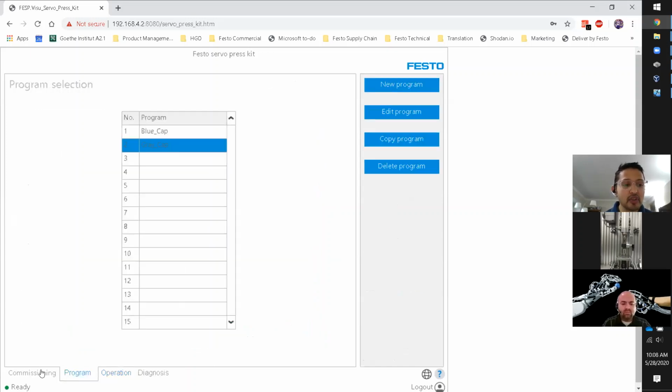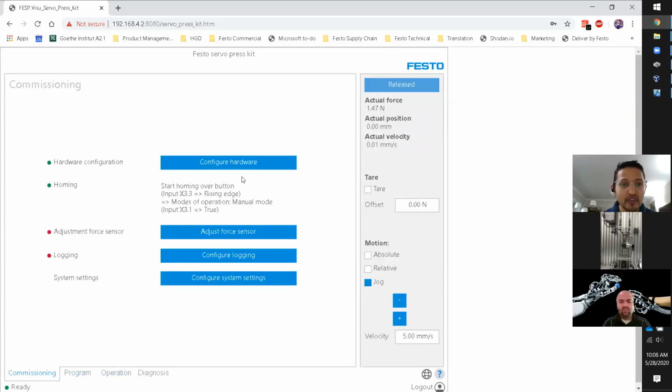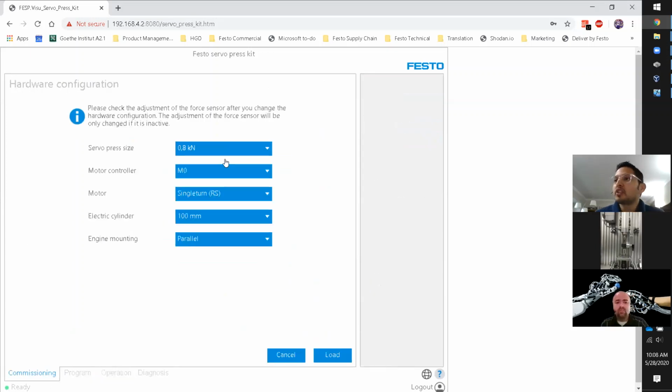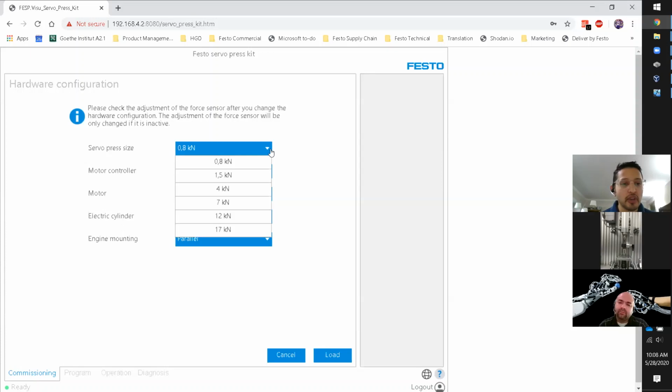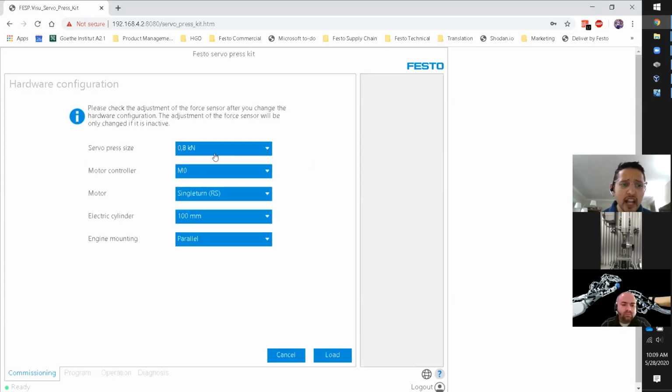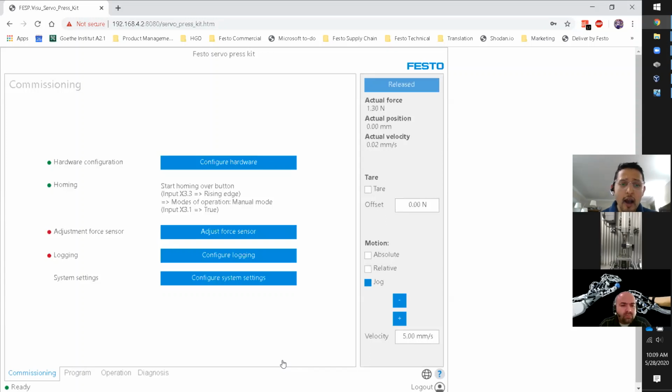The first thing that you're going to do whenever you start this up is configure the hardware. So you configure: what do I have? What's the size of Servopress that I have? You can see here you have some drop-down menus, so you have the different forces. The one that I have here in my living room today is a 0.8 kilonewton Servopress. Then you just configure different things here. It's just five different parameters that you have to configure, and also the actuator stroke and so on. I'm not going to modify anything at this point because I want to focus mainly on how you program it here, because I think that's really cool.